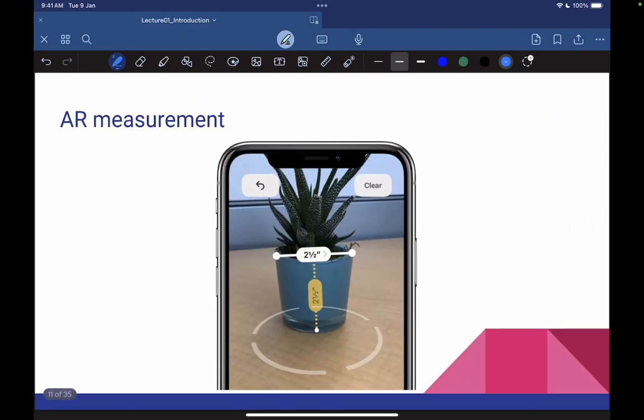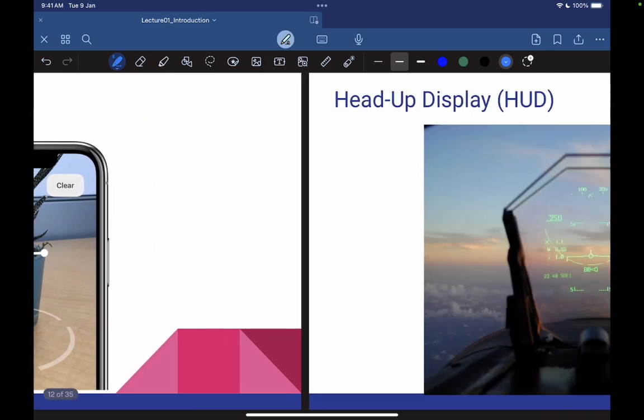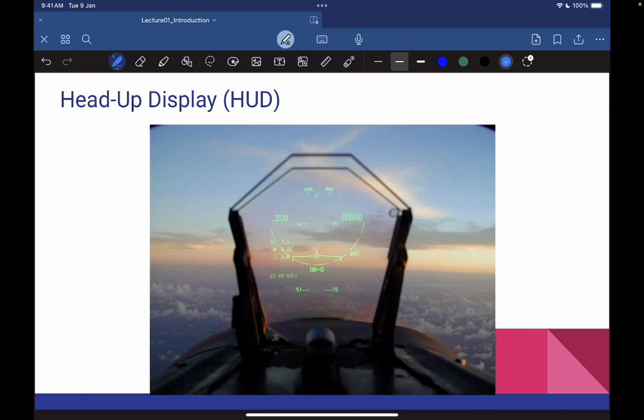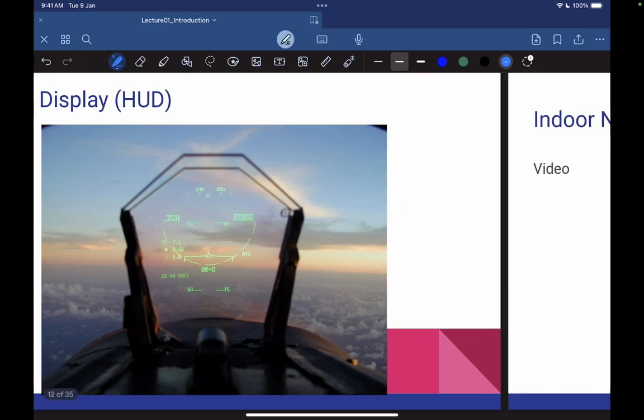And AR measurement, say instead of using a tape, you can use your phone to measure some space. You can just point your camera, move it from point A to point B, it will give you the length, and it will overlay that length on your camera screen, on your phone screen. That's it, as simple as that, right? And head-up display, say for pilots, or even in some cars now, head-up display is there, where you need not turn your head to see some statistics. At the same time, it is not obstructing your vision. Okay, so something is augmented on your glass or screen. Okay, so these are all some examples of AR.